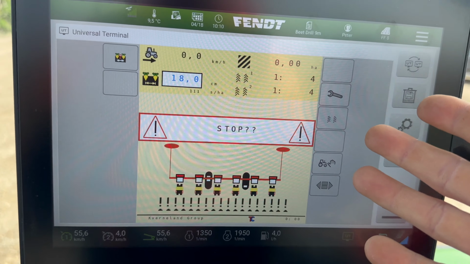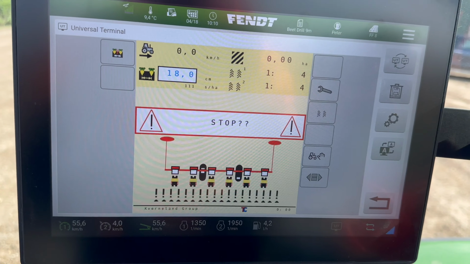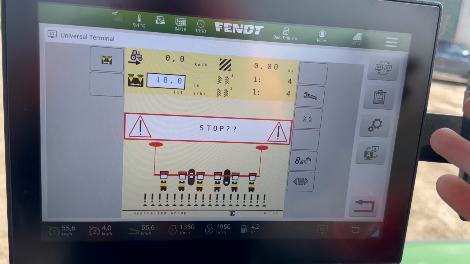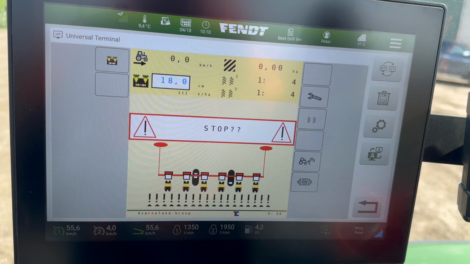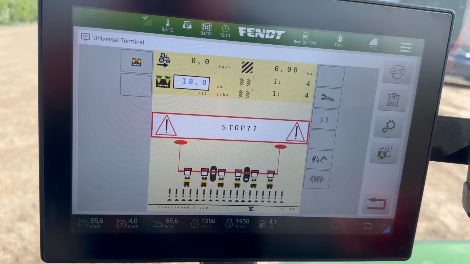Well, I hope that helps. KV Unicorn drill on Fent 1. I couldn't find any manuals for it online, so I thought I'd just make this video very quick on basics of it. Cheers.